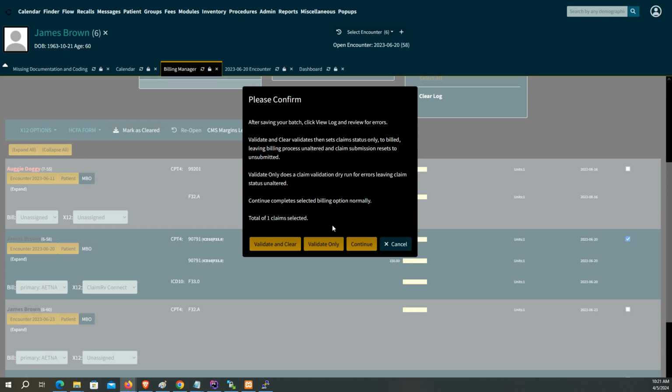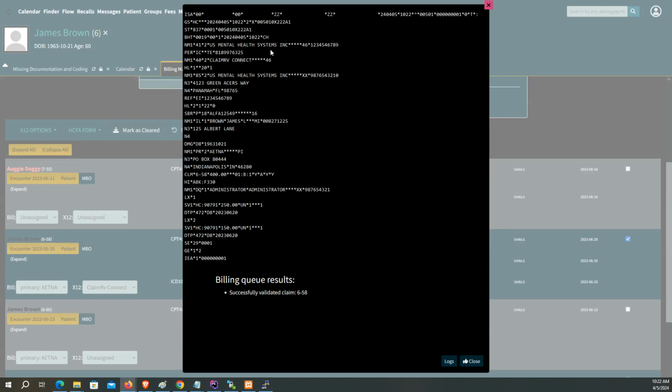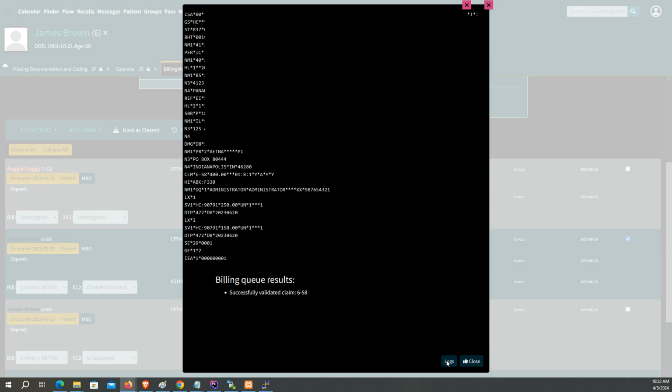Now, here's a couple things you can do here. You can validate and clear, or you can validate only, which means you're just going to look at it and see if it's right. Or if you click continue, it's going to process it into a batch. All the ones that you have checked will batch together, and then you will send that out as one group of claims. If I click validate only, it's going to show me the 837 file, and it's going to tell me it was successfully validated. Now, if I want to scrub the claim, and this is what other people ask me about, if there was anything wrong, it would show up in this box here.